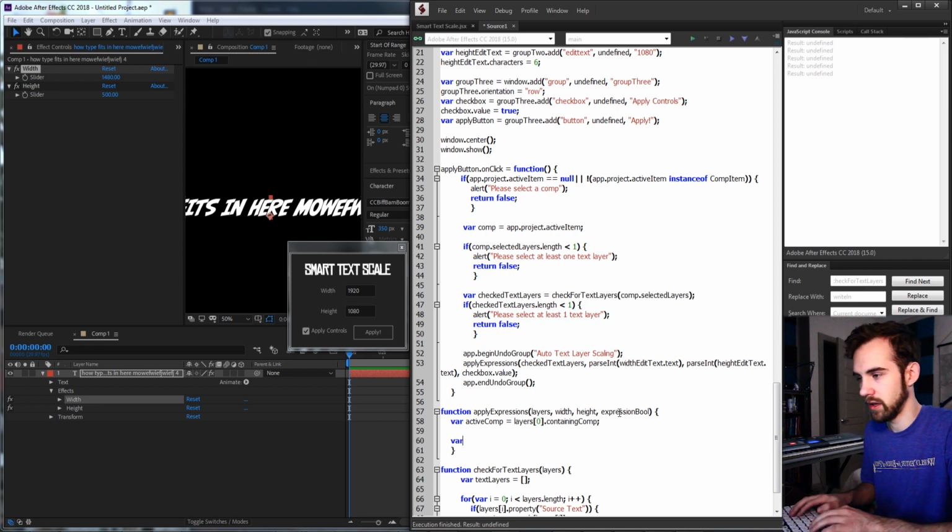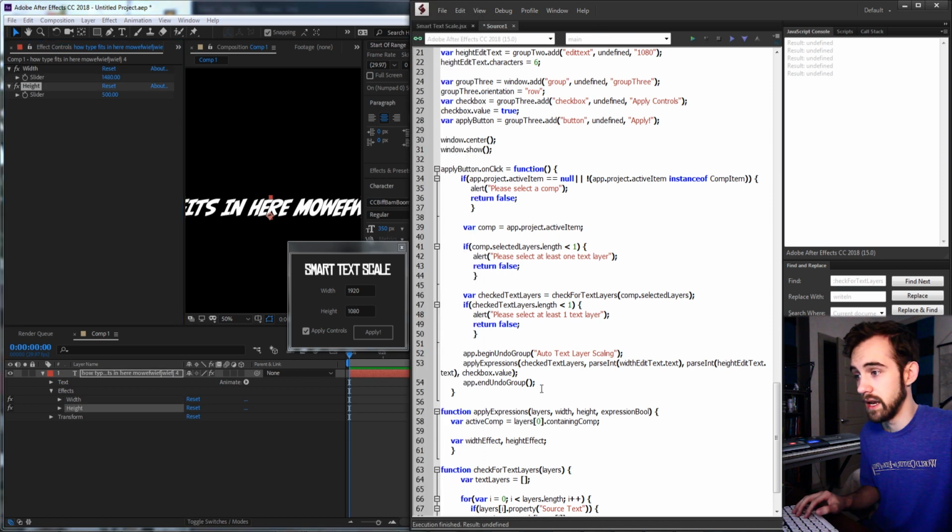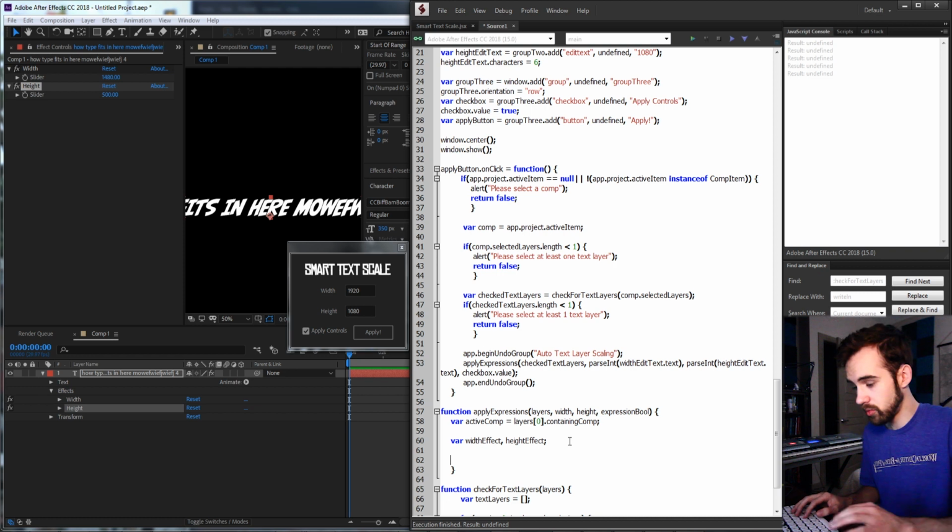Then I'm going to create two variables, one called widthEffect and the other called heightEffect. These are going to store these two slider controls if we use them. Now we're going to go ahead and create a for loop to loop through all of our text layers here.